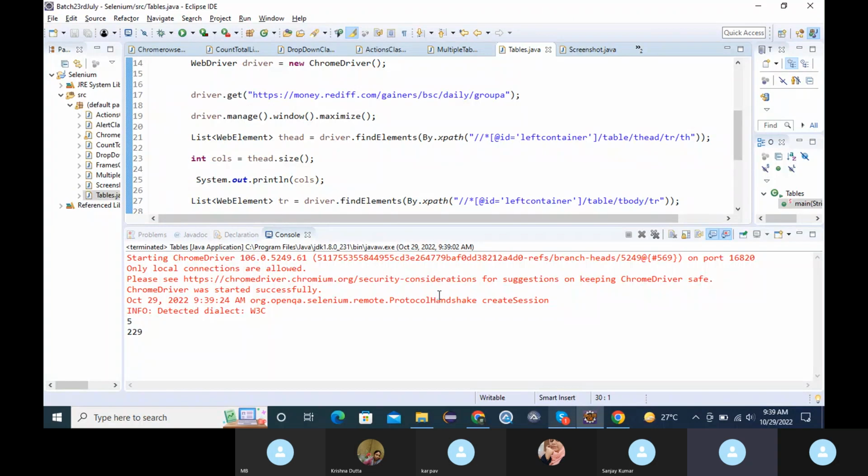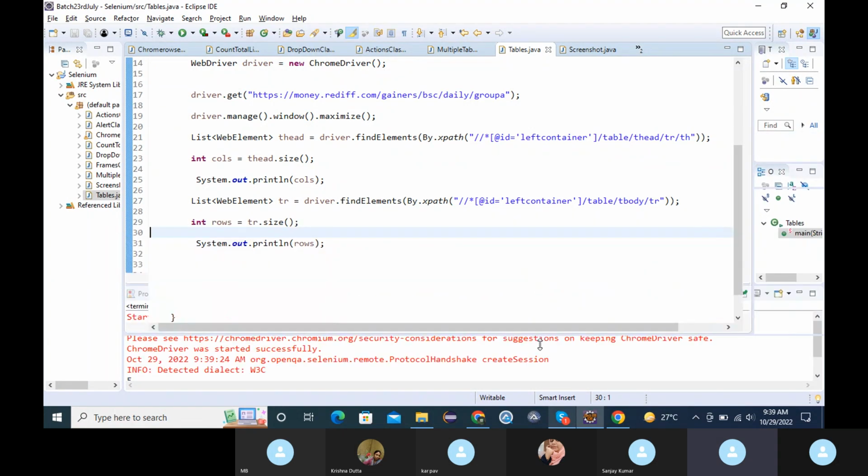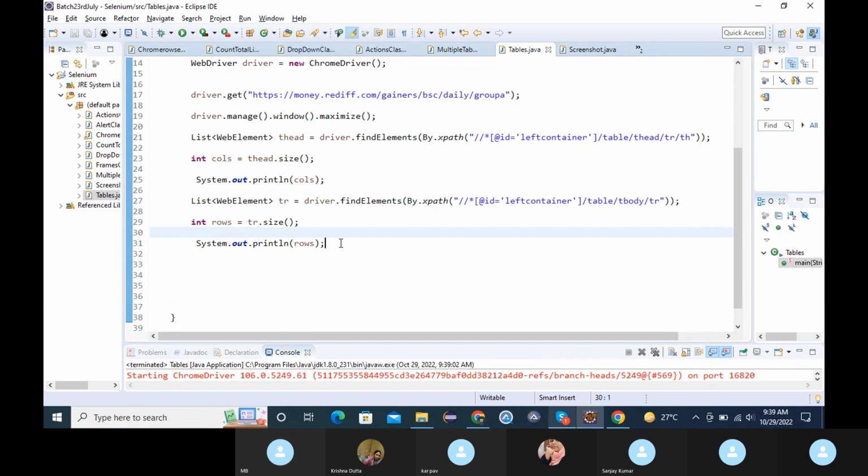So we are getting the correct output 5.229. So everything is correct till now. Now our next job is to print all the values, like all the 20 to 29 rows of this table. How we can do that?